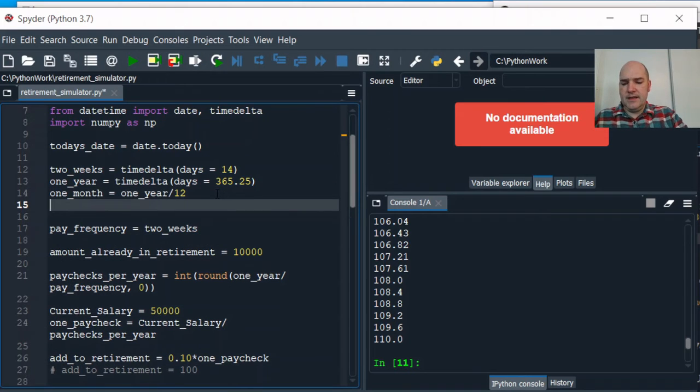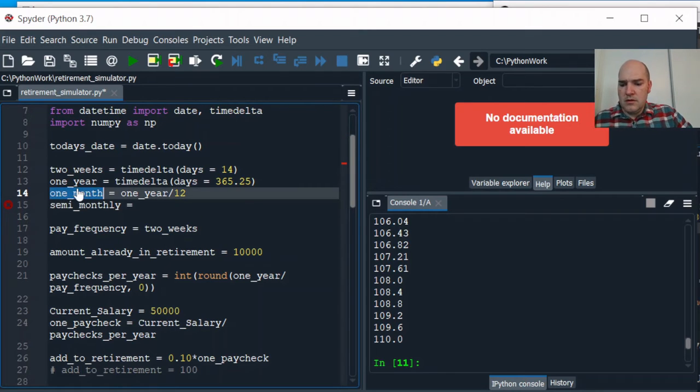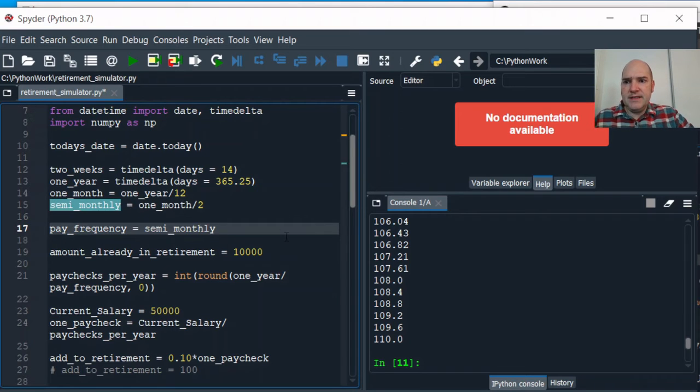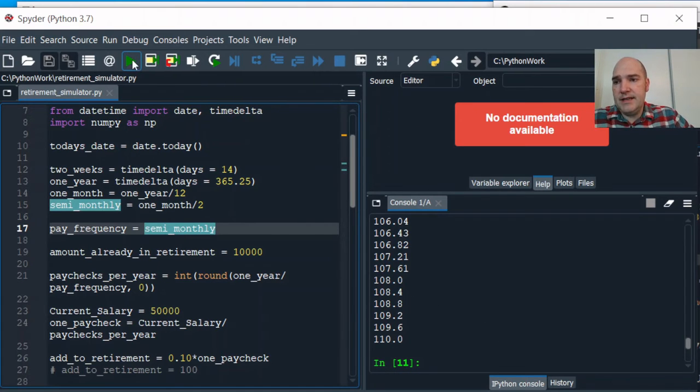So I can say semi_monthly equals 1 month over 2. And then I change my pay frequency instead of every 2 weeks to semi-monthly. So this would be 24 paychecks instead of 26. And hopefully that doesn't change our final, we should still get the number 10 down there at the bottom.